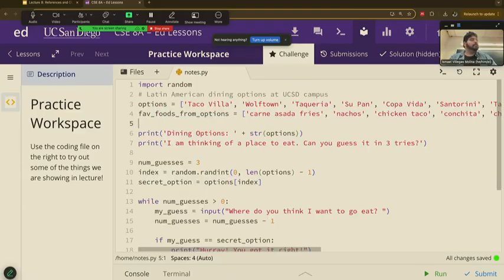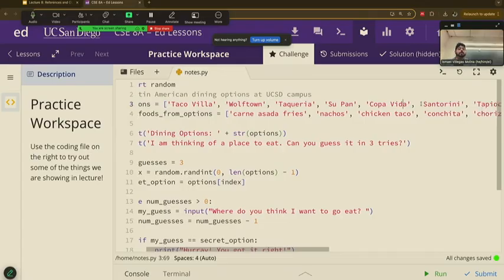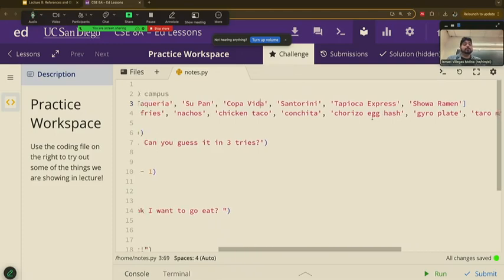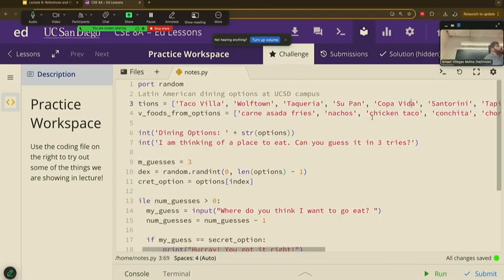No? Okay. So now we have our options, right? I expanded it now. It's not just up to Copa Vida. Now we also have Santorini, Tapioca Express, and Showa Ramen. Okay. So we added more, so it's going to be harder for us. But now we have these favorite foods. And we make it a bit easier for us by having a hint, right? We want to give the user a hint.